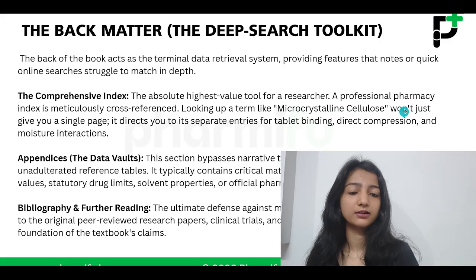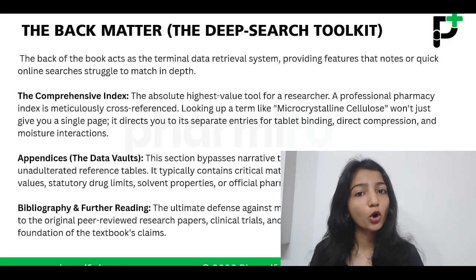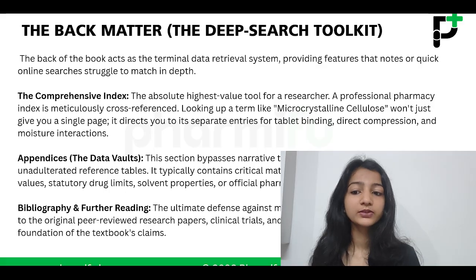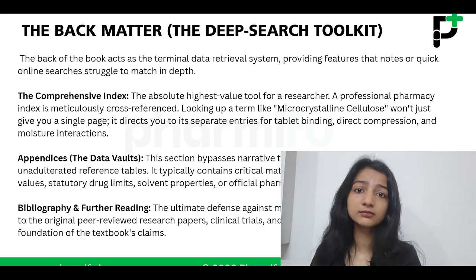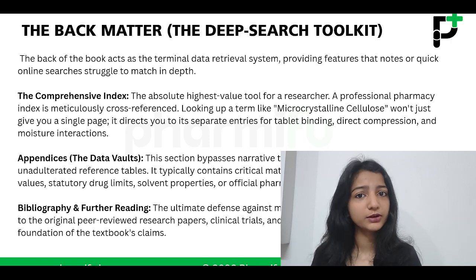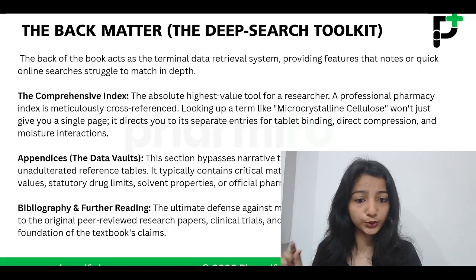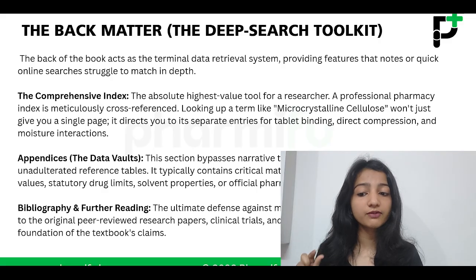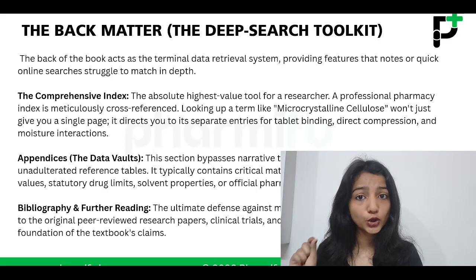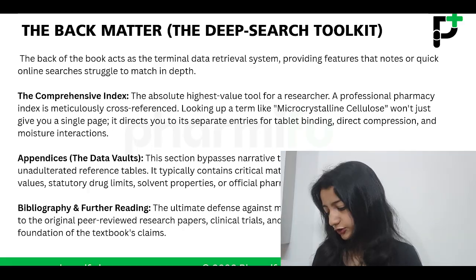Next is the back matter, the deep search tool. It will surely help you with how to research. The back contains the comprehensive index, appendices, bibliography, and further books which you can refer to after reading the standard book, though mostly we don't go to those pages. But if I tell you about the index, the comprehensive index is an absolutely high-value tool for researchers. A professional pharmacy index is cross-referenced, and I'll show you how to look things up.